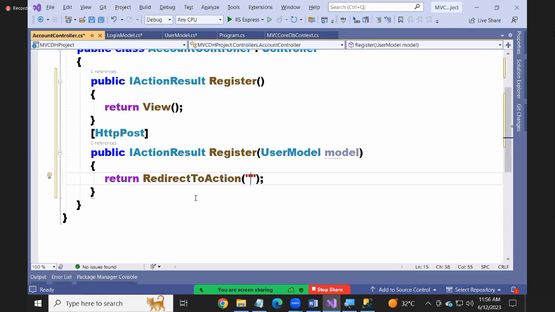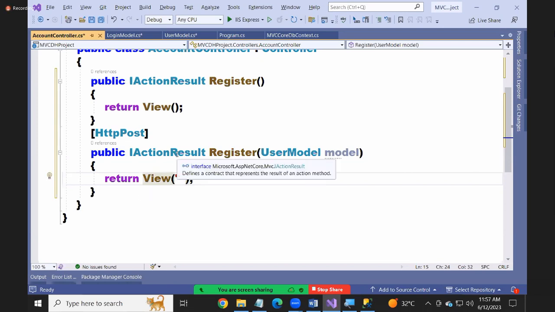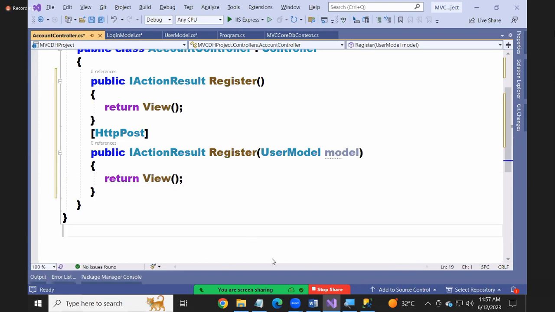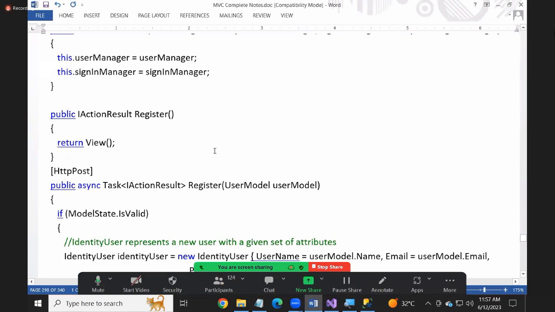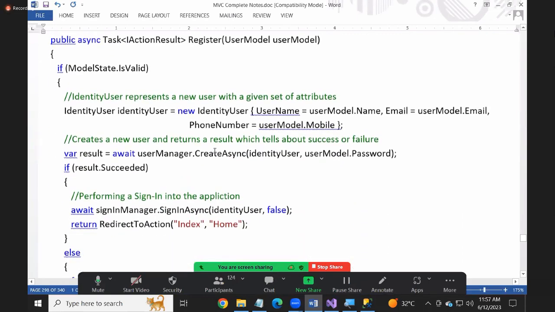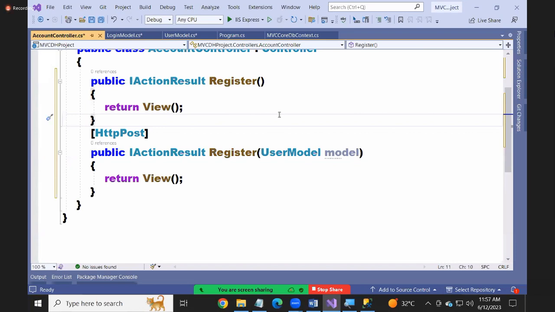Okay, here we can just write whatever we want. We can write return view also, no problem, because return type is IActionResult. For the time being, I left it like this. What to do? I'll just tell you. Same like this, you need a method for login also. For login also, you require to write a method. Okay, we'll do it. First, we'll complete the registration.